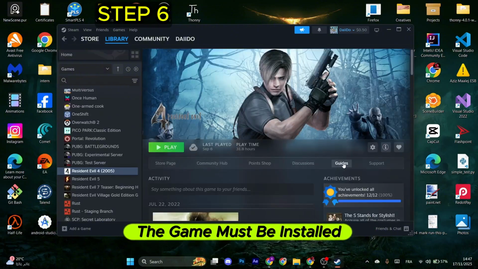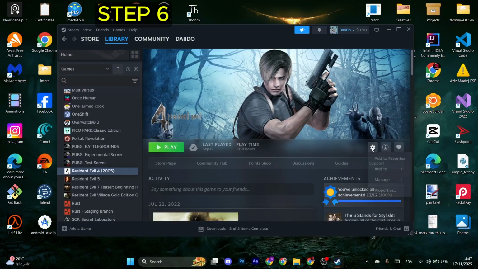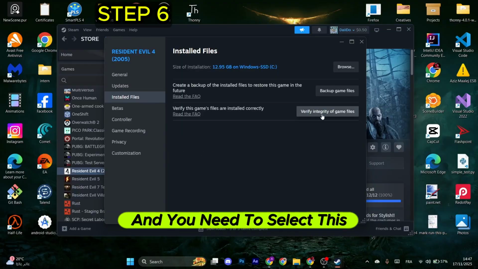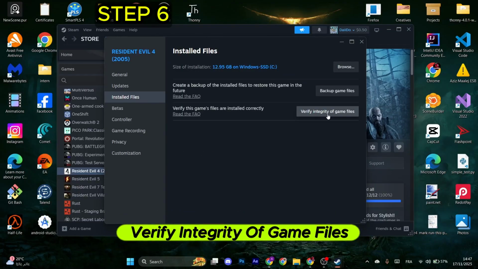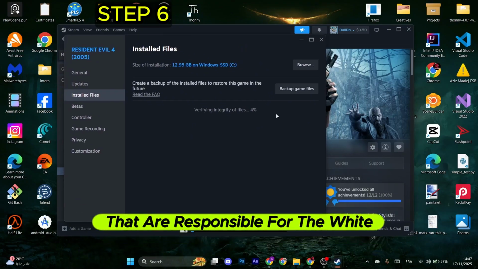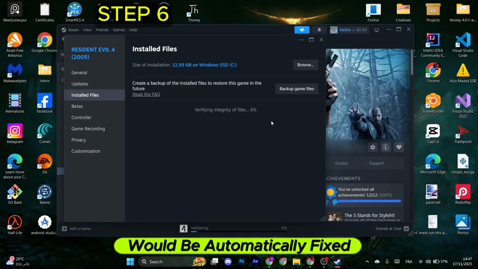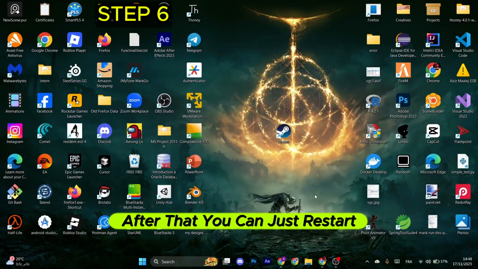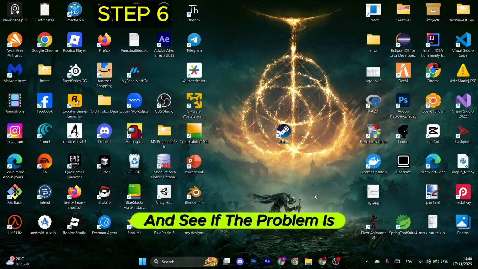The game must be installed, so once you click on it, click on this gear icon and then click on properties. Now select installed files in the left menu and you need to select this button, verify integrity of game files. That way any corrupted or missing files that are responsible for the white screen crash issue will be automatically fixed. You need to wait for the process to finish. After that, you can just restart your computer and try relaunching the game and see if the problem is gone.